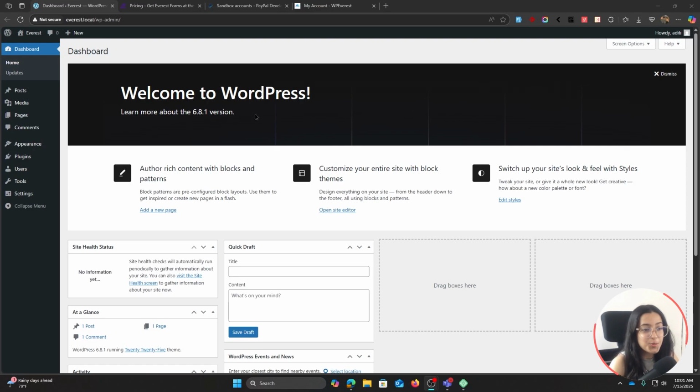Here we are within our WordPress dashboard. First of all, log into your WordPress account. Let's get started with our form creation, for which you will be requiring Everest Forms Pro Plugin installed.